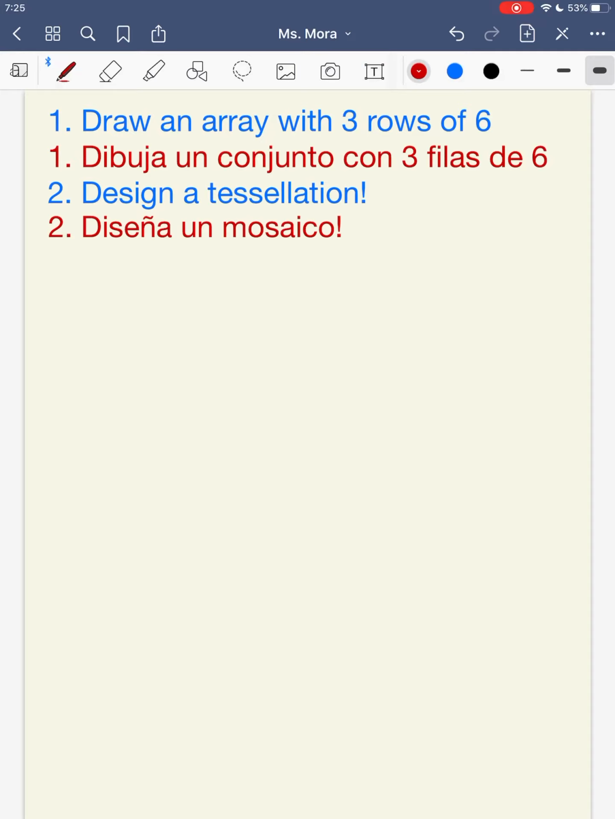So, guys, first we're going to draw an array with 3 rows of 6, okay? So that then we can color it into a tessellation. So make sure you draw big enough squares that you can color them in. Okay, so I'm gonna try drawing them big.